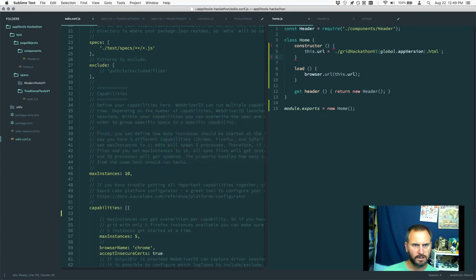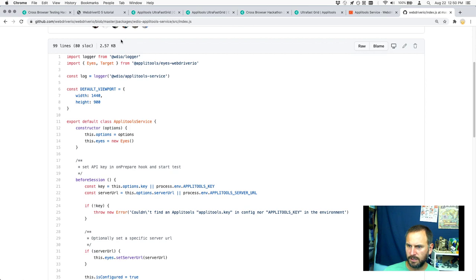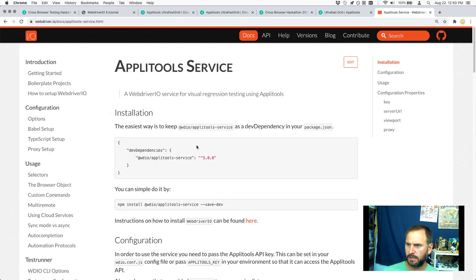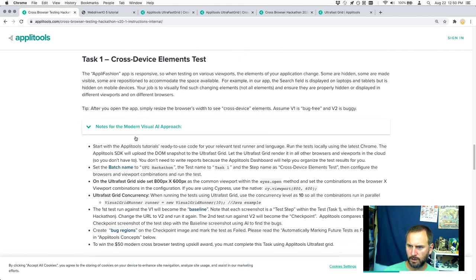So we did have some questions. Let's get those questions real quick. WebDriver.io Applitools service is not updated. Yeah, you'd have to use eyes service from Applitools at WebDriver.io. And then, do I have any idea of Tycho with Gauge? No, I don't have any idea of that. Sorry. Yeah, so we need to skip over this service for now. If I have time at the end, maybe we can update that. But for now, we're not going to worry about that.